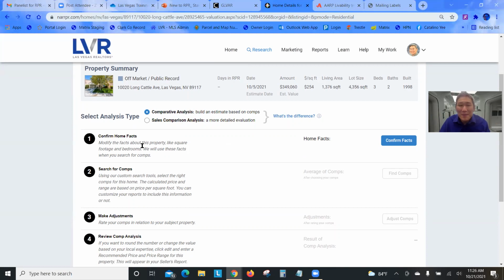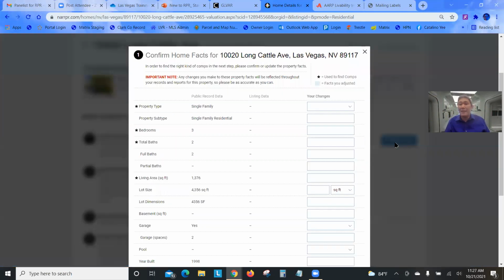Okay, so confirm home facts. Remember the tax information versus that column where I could have put in additional beds, baths, things like that. So the first thing you do is confirm the facts. Click that button and follow the steps. Don't skip any. Just do it slowly. You don't have to rush it.